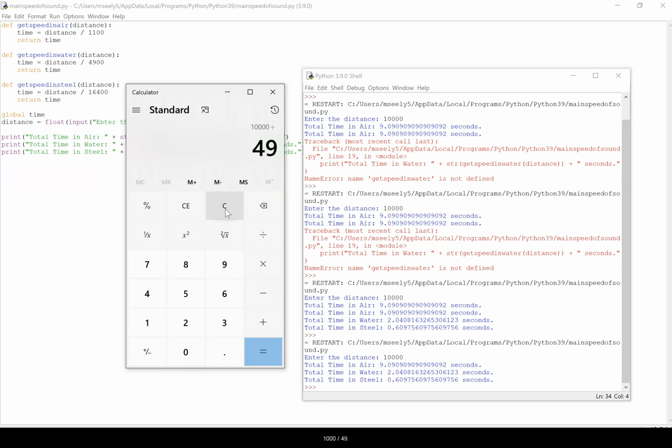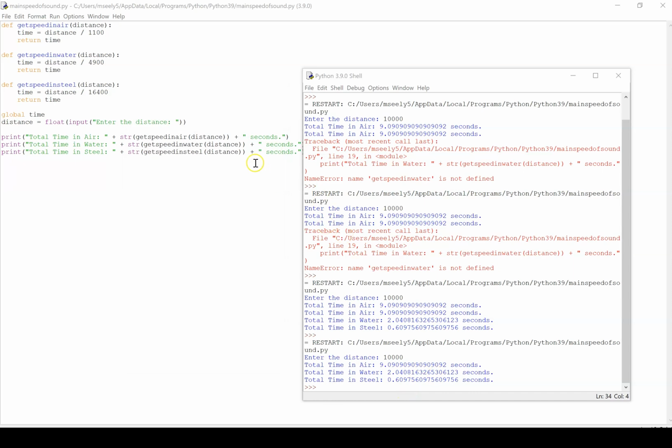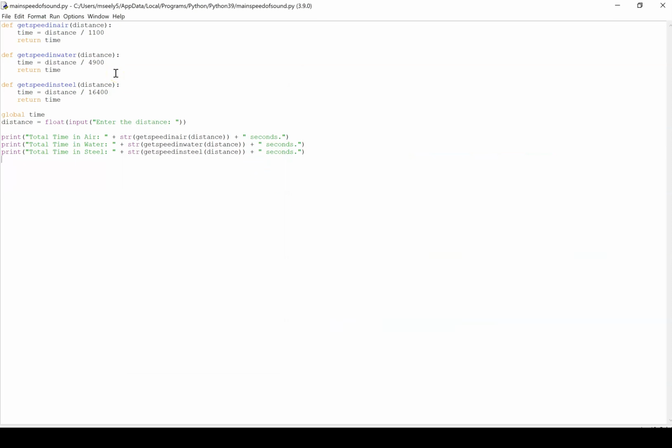10,000 divided by 4,900 is 2.04, and then 10,000 divided by 16,400 is 0.60975. Okay, so that's good. One of the big things in programming is you want to reuse code. In each of these you're returning time and setting time and calling 3 different methods, but maybe you could do it like this and only have one method.